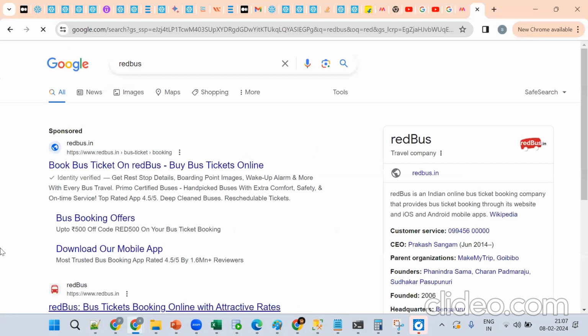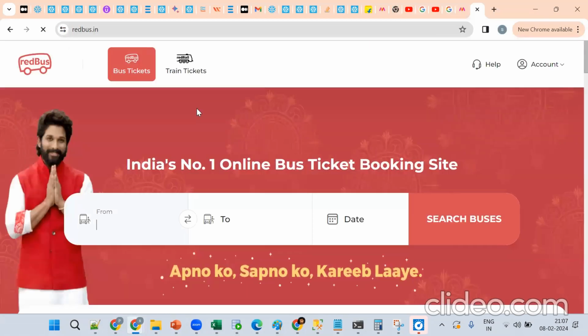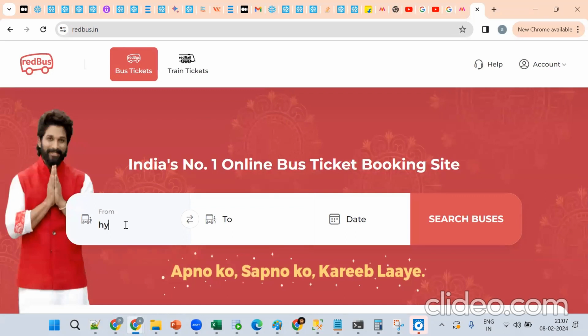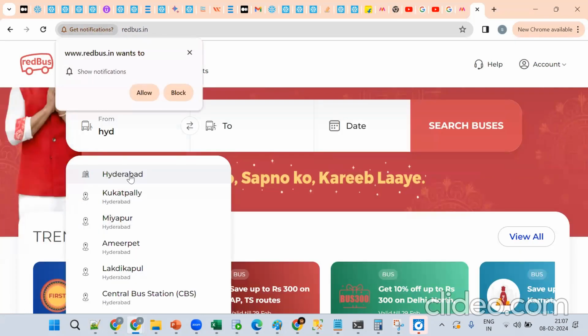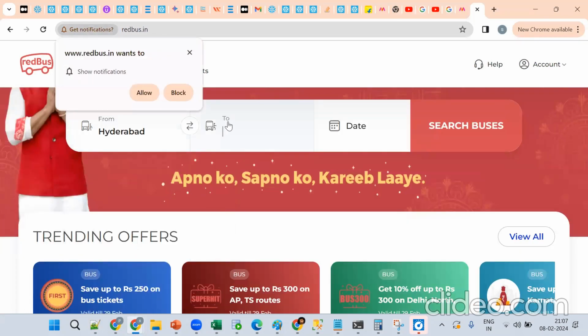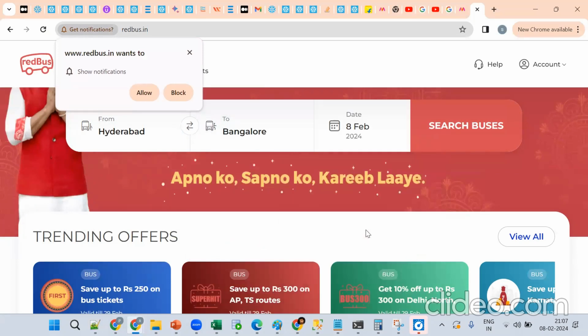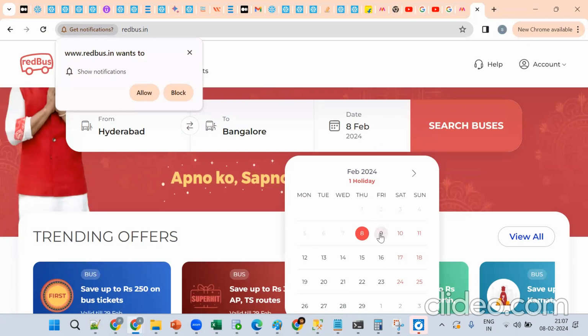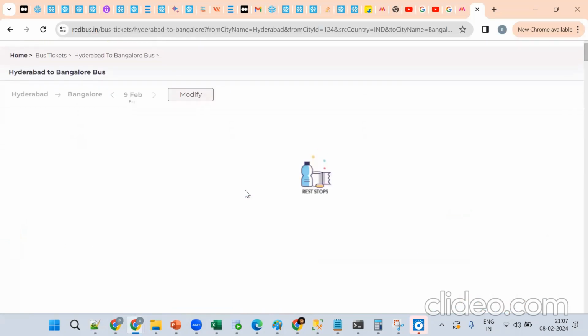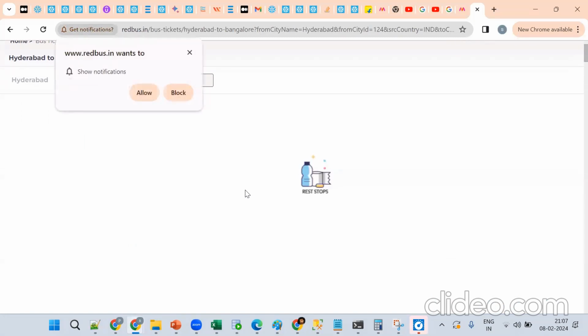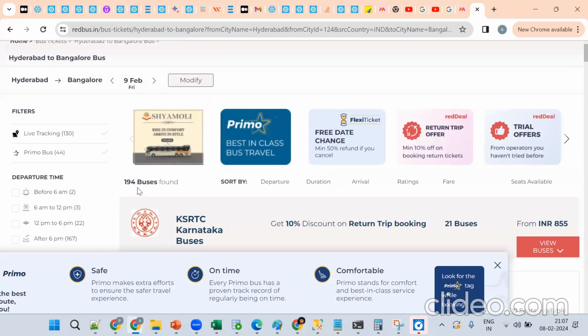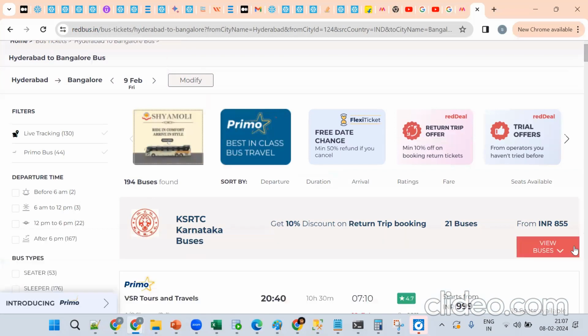Go for the redBus application, or anything. Click on this. See now what happened? I want to travel from Hyderabad to Bangalore. It's giving today's date, so tomorrow I go. See, search buses. It will give only these ranges. How many cards came? 194 buses. Tell me, can you search 194? It's not possible.